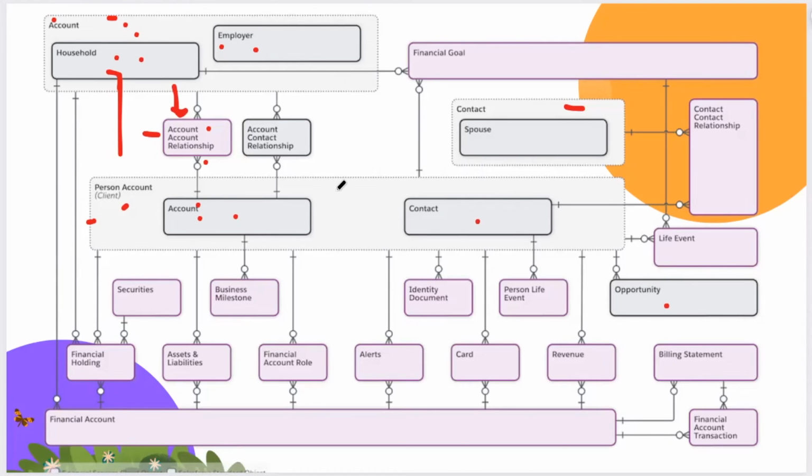Similarly, a person account can also have an account to contact relationship. So this person account also has the contact. So this contact can also be connected with a particular company. So you can create an account contact relationship. A relationship between account and contact is managed by this object. A relationship between account and account is managed by this account account relationship object. So these are the two different objects which hold the relationships.